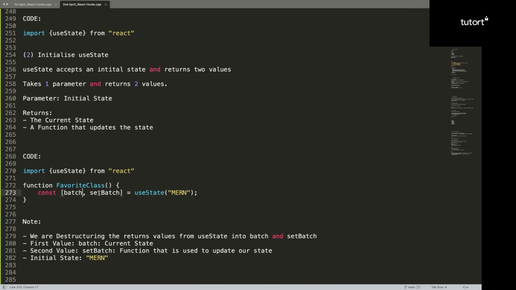So when I say batch, setBatch, useState MERN, this is my initial state. Initial state is MERN. What is it returning? It's returning two things. So batch is the current state and setBatch is the function that is going to update the state. That's it.